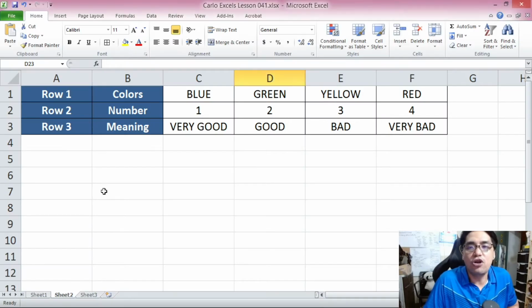So what we have here on the screen right now is actually the same data that we had a while ago when we were talking about VLOOKUP. So we have colors over here on this row, and then their corresponding numbers on this row, and then their corresponding meaning on this row over here. The only difference is that the data a while ago was arranged vertically, and the data here is arranged horizontally.